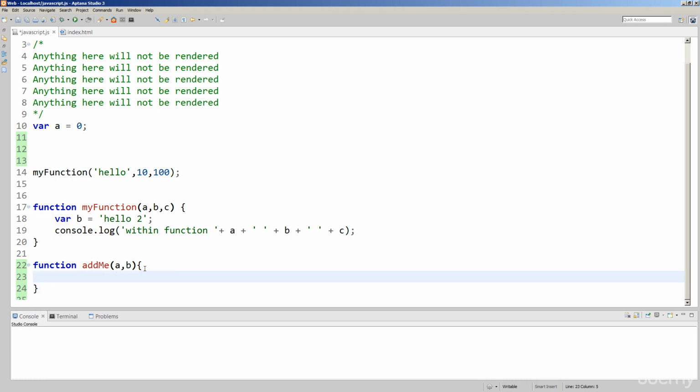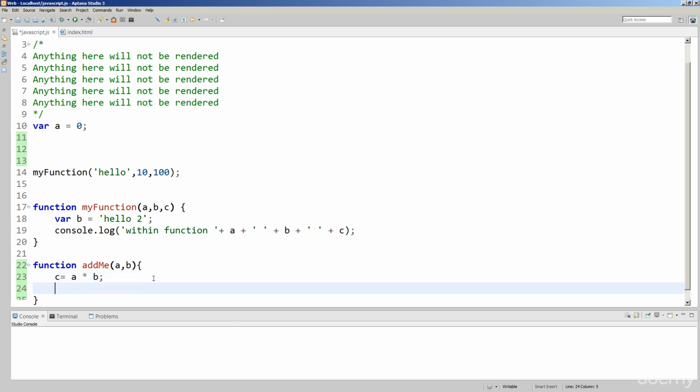And so now what I'm going to do, C equals A plus B. And another thing with JavaScript, you can do calculations. So A plus B, A minus B, A times B, and so on. So actually maybe we're going to do A times B to make it a little bit more interesting.